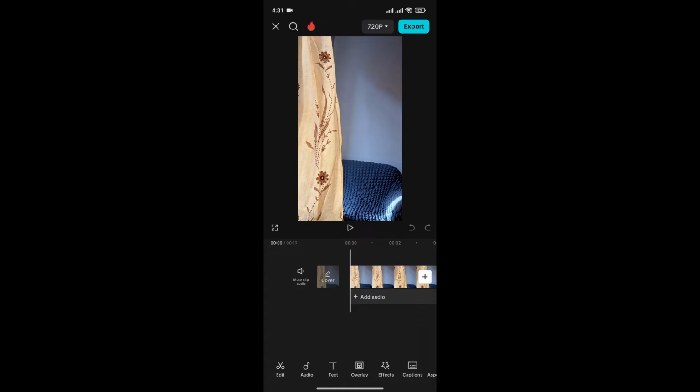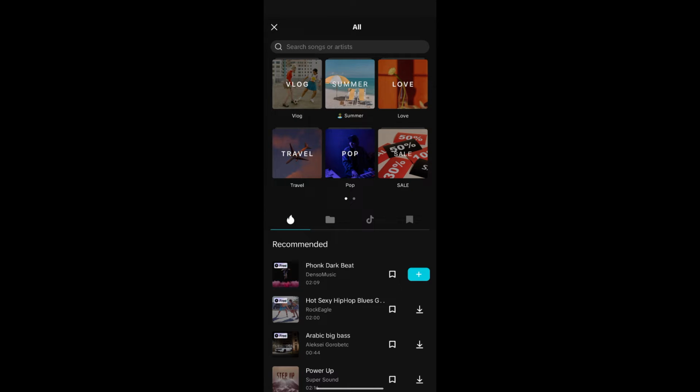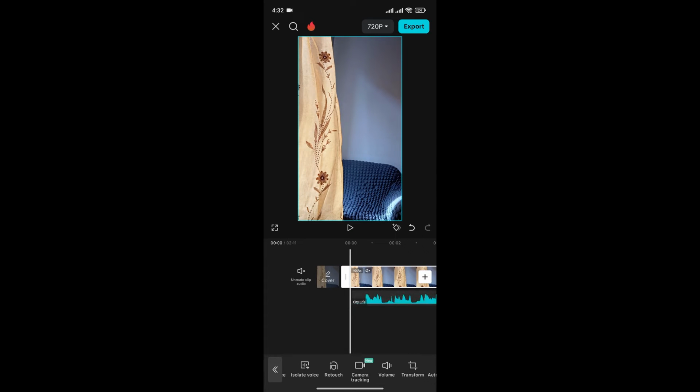Now, to bass boost the audio, simply click on Audio, Sounds, and choose a music that you want to add to your video. I'll choose this music on my video. Now, we just want to add boost on our added music. So, I'll mute my original music sound. Now, to bass boost the music, click on the music and click on the audio effects at the bottom menu.